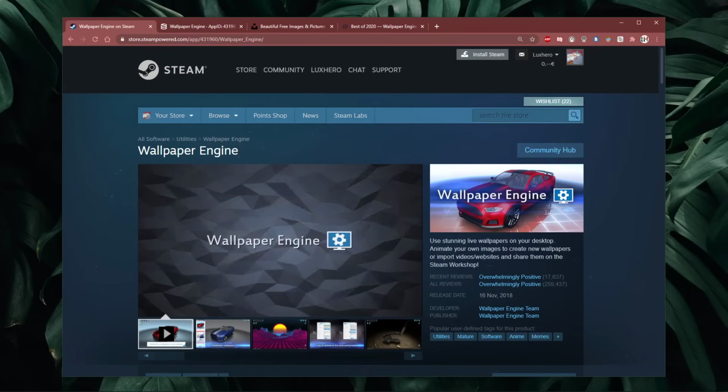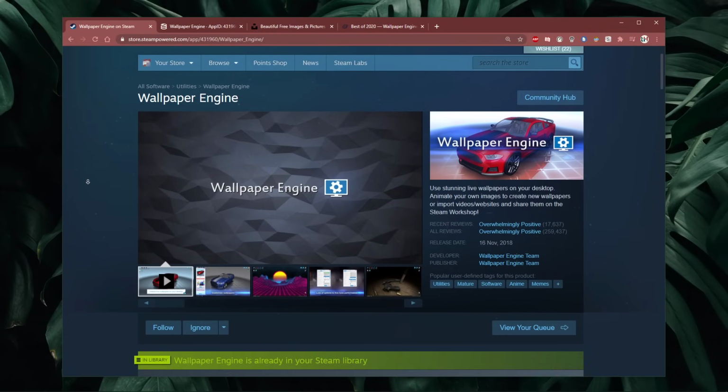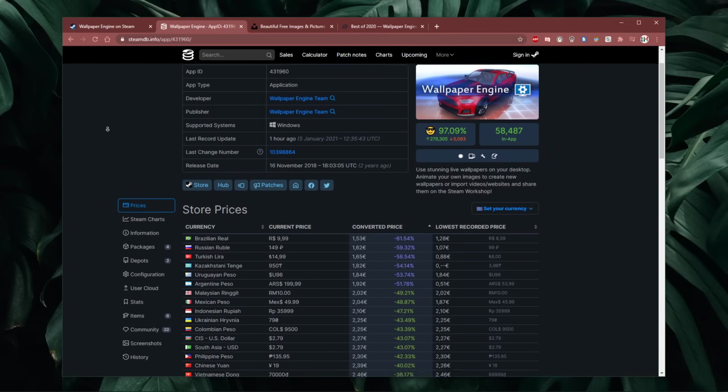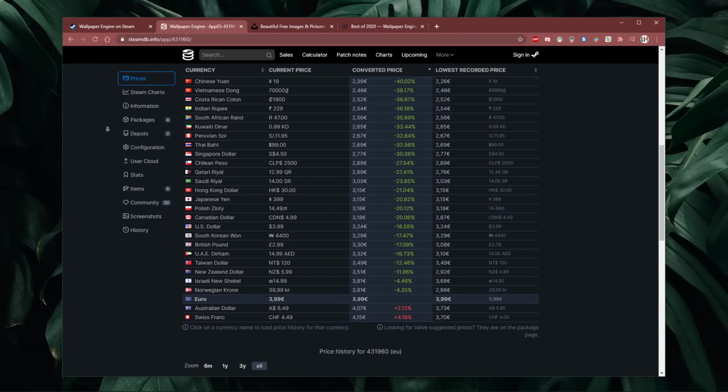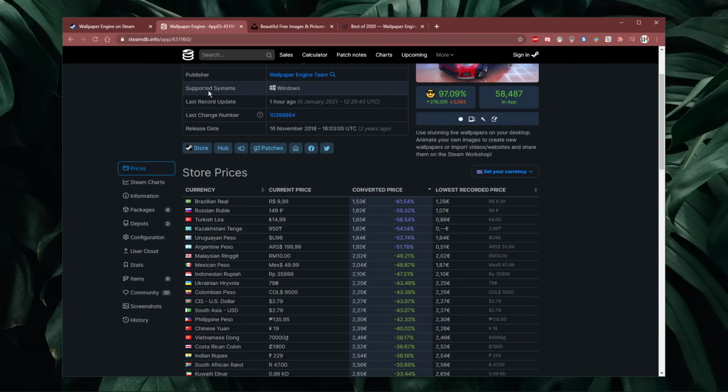Click on the first link in the description to get to this page. This is the Wallpaper Engine Steam page, where you will have to purchase the software in order to use animated wallpapers. Usually the application will cost you around $3 to $5, depending on where you live.